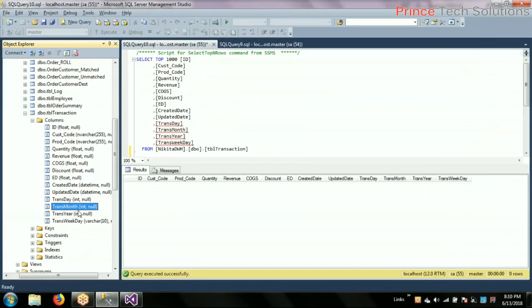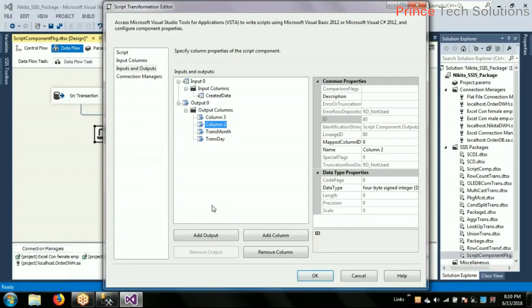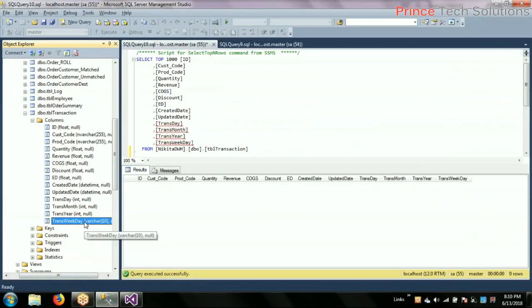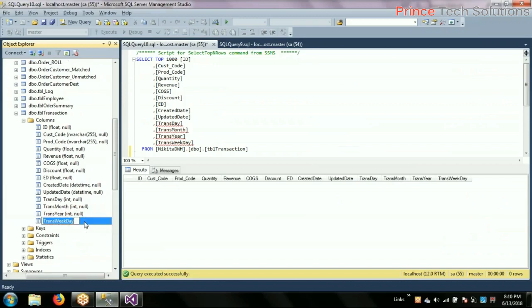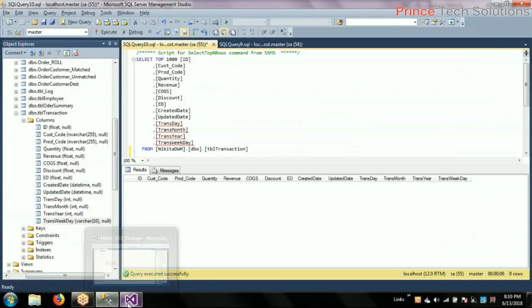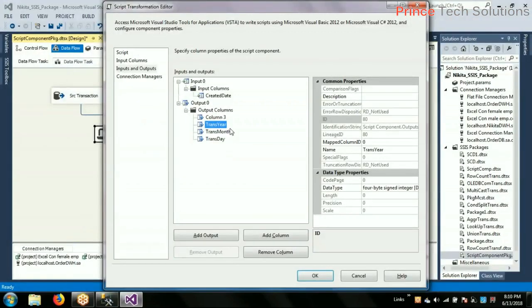And over here it is year. It will take 2010, 11, 12, etc. So it is also an integer type. So changing it to this transaction year, the data type is also signed integer 4-byte. Now the last one is the varchar. Because Sunday, Monday, Tuesday, this cannot be integer, right? So this would be varchar, character type of data.